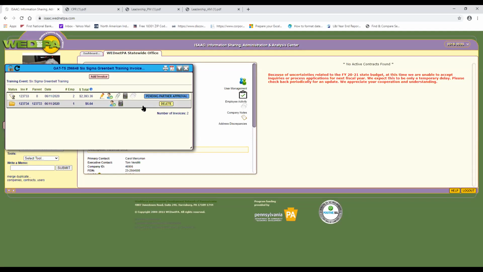The only time you would not add additional funds to the contract would be 1, you don't have any uncommitted funds, or 2, the company has maxed out their grant with the company cap and it cannot be increased any higher. Any questions about parent or child invoices?